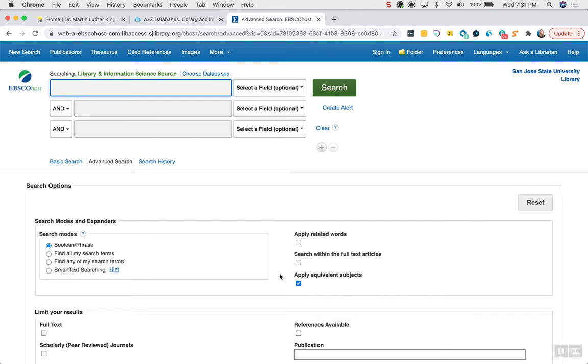So here we go. You'll notice here when I click into the database for the first time, it defaults to the advanced search. We'll get to that in a future video, but first I just want to introduce you to the database and highlight some basic searching tips and tricks.